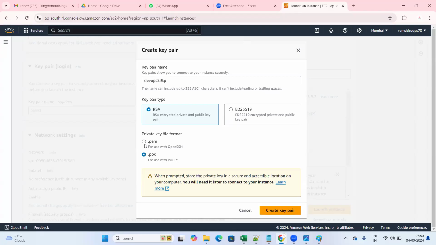Suppose if I want to connect by using PuTTY, I'll download the private key. I will download this key pair in the PPK format. If I want to connect to the server by using PuTTY, I'll select this PPK. Otherwise, if I want to connect by using different terminals like Git Bash, I'll go for this .pem.